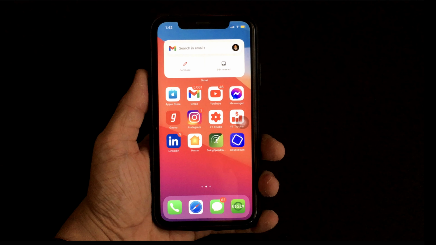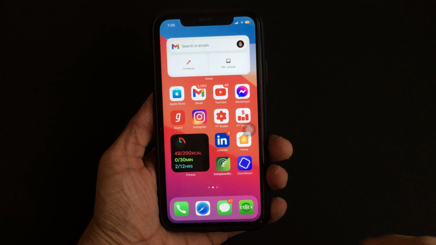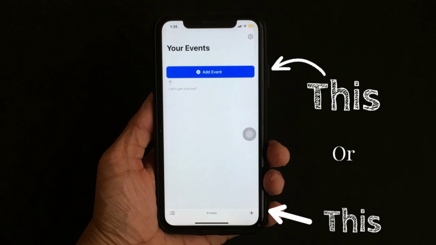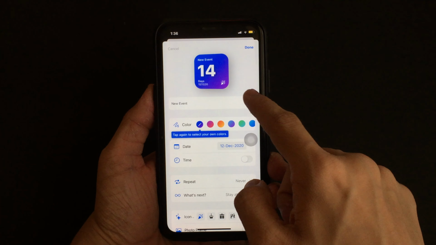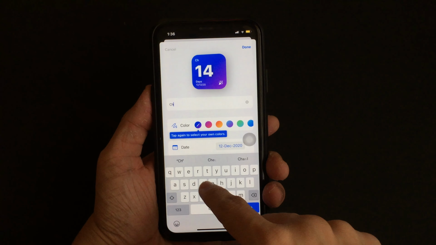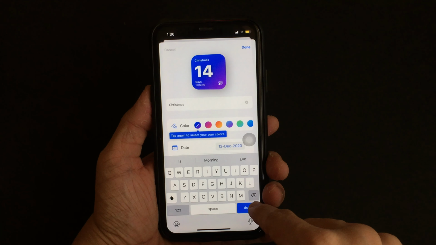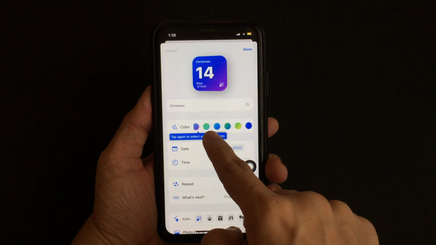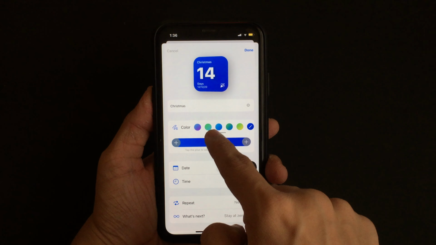Okay, so with that being said, let's create our first event and see what else the app has to offer. So in order to create a new event, you can click on either of the two buttons. Since Christmas is near, let's create an event for Christmas. Along with setting the date for a particular event, you can even make the event tile look colorful by choosing the particular color from the list of colors given below.